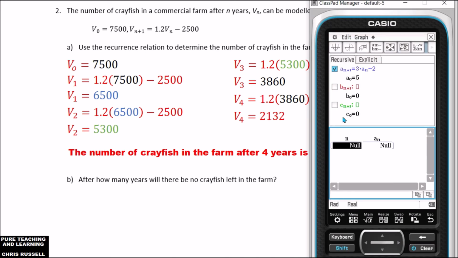Now all of this can also be done on the ClassPad, like we did before. Edit, clear all. Now we're going to put in the new recurrence relation. So we have 1.2. Our equivalent here is an. Subtract 2,500. Our initial value being 7,500. Okay, make sure it's ticked and then turn on the table. Okay, and as you can see, we have our initial value of 7,500 and V4 is 2,132.